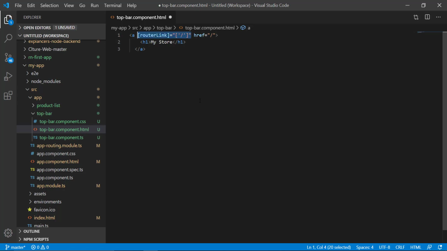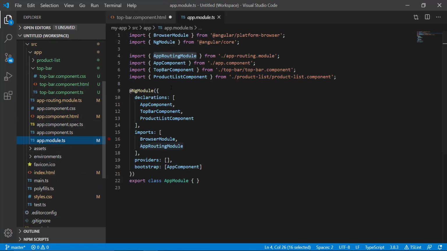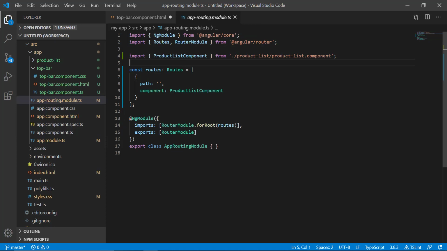To do this, we have a router package in app.module. This is a sub module that we have created, the app routing module. If we go to this module, you can see that we have this router module added over here for the root of our application.